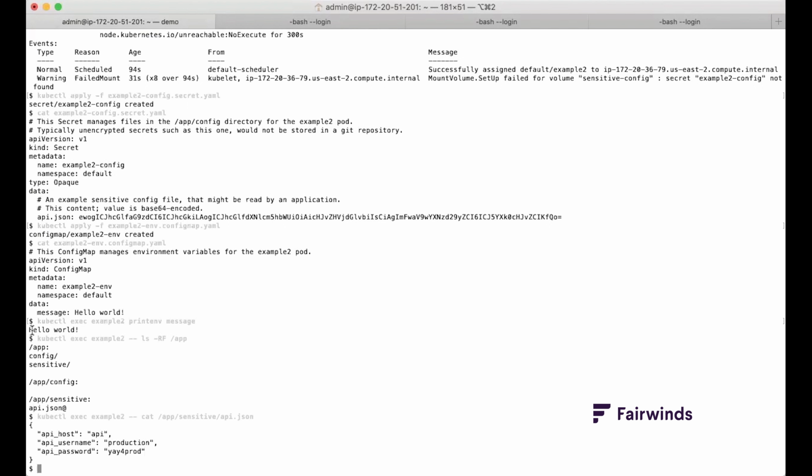However, the file /app/sensitive/api.json exists. It's been base64 decoded and shows our JSON that our application could read. This comes from the example2-config secret. Let's now create the optional secret and config map that this pod is also configured to use.